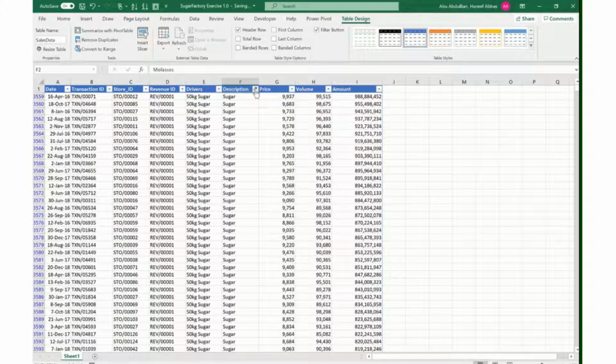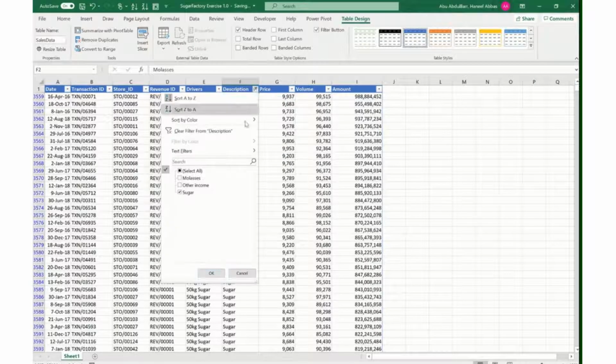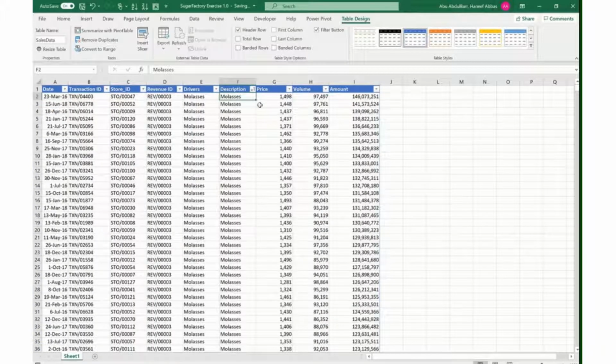And then you will see a filter icon showing at the top of the column that is filtered. This lets you know that the actual data set has been filtered, and to clear it you can also click on the same filter button and choose the clear option here. So that's one of the ways of filtering.